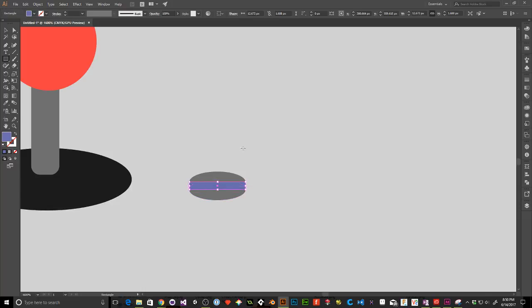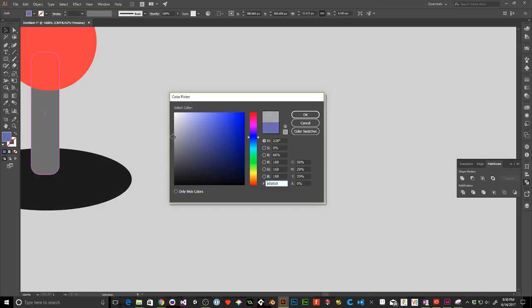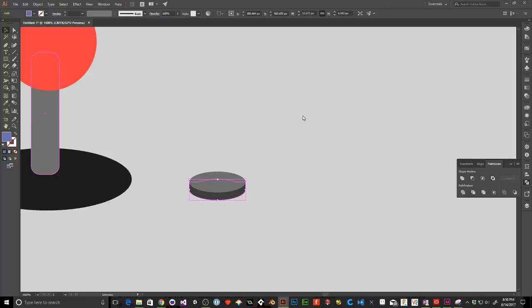That. Move this to the front. This, oops. This, and why am I having such a hard time? There we go. Pathfinder tool, I'm going to say combine. Boom! Button. Not the colors I want, but it's definitely a button.